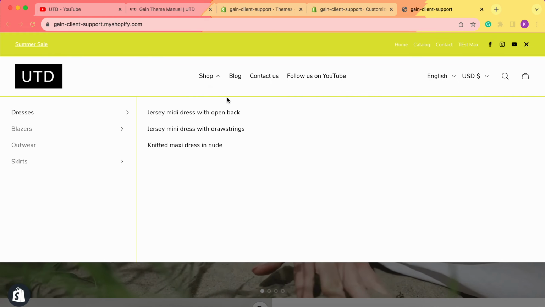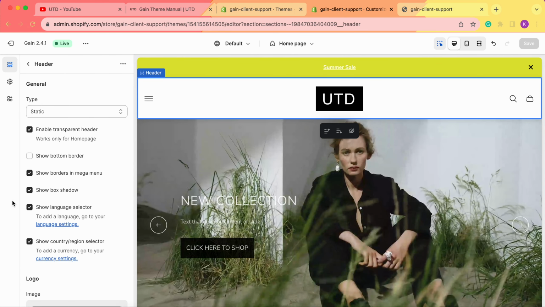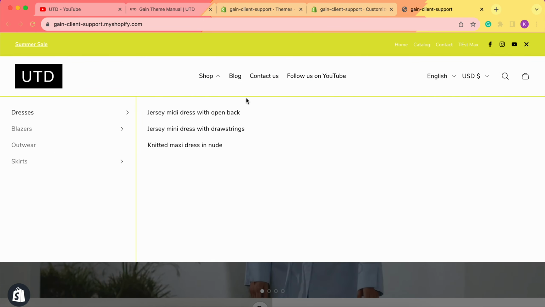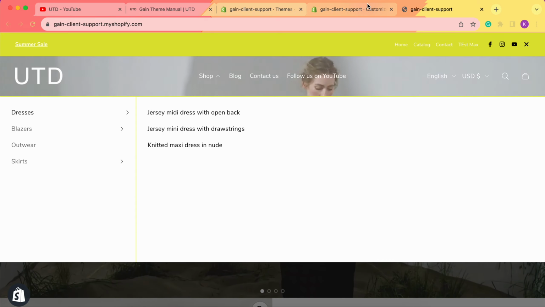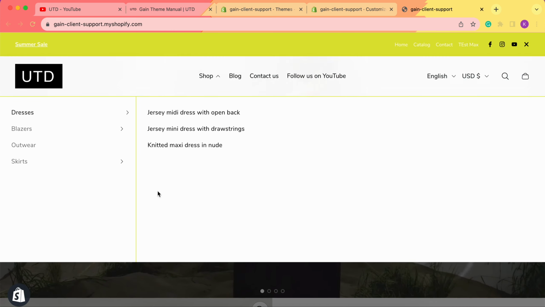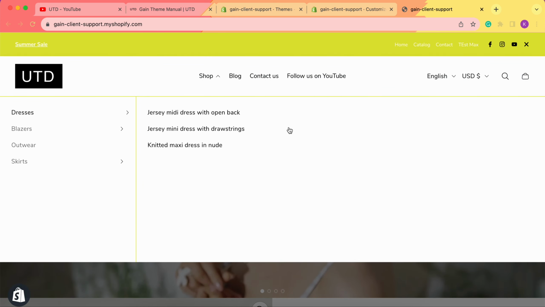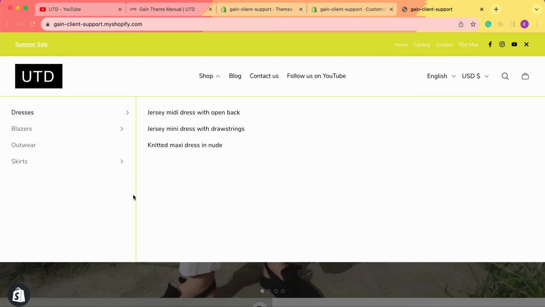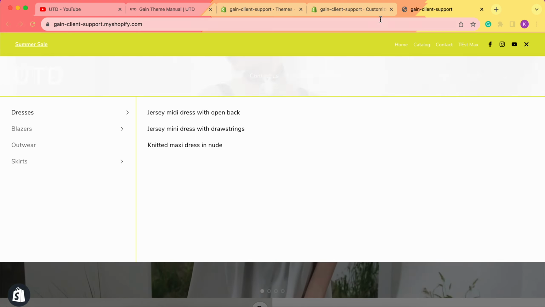So keep in mind that even if we disable these mega menu borders, we'll still have this upper border because it separates our header from our menu. So by disabling or enabling the borders in mega menu, we just simply add this row, and if we were to have several columns, then all of them would have been separated by this border.